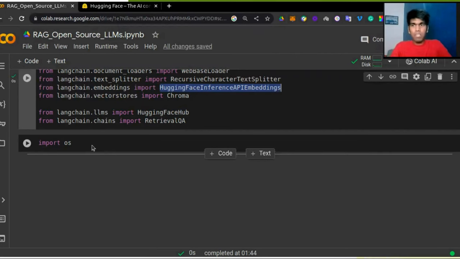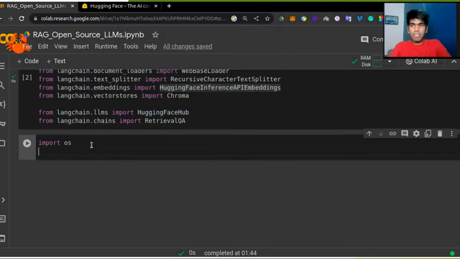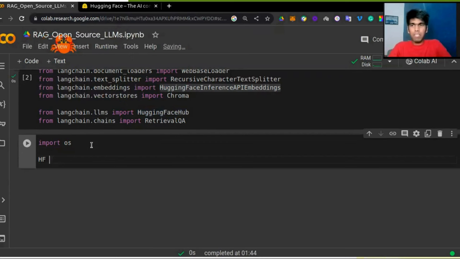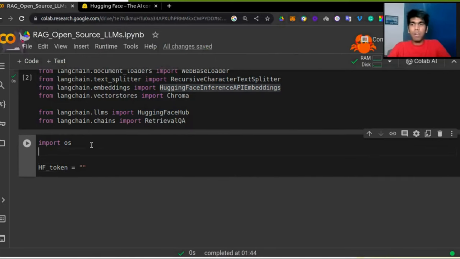In order to do that, let's create a variable and copy our access token. In order to not make it publicly visible, I have this library called getpass. So from getpass, I will import getpass. And here, I will pass this function.